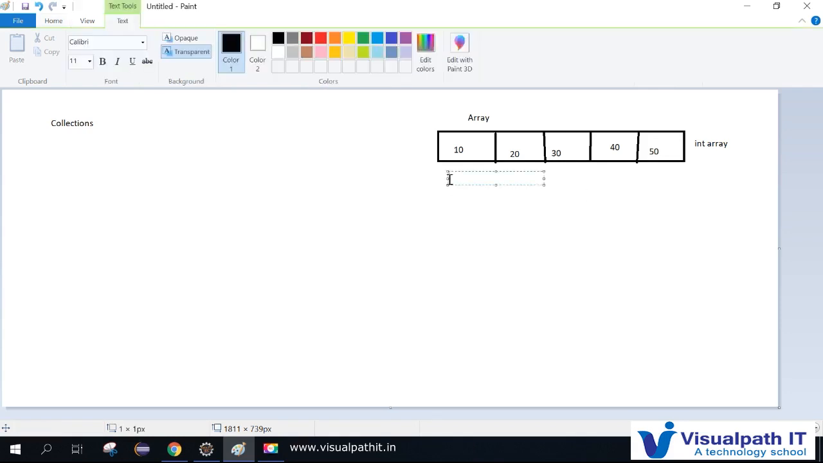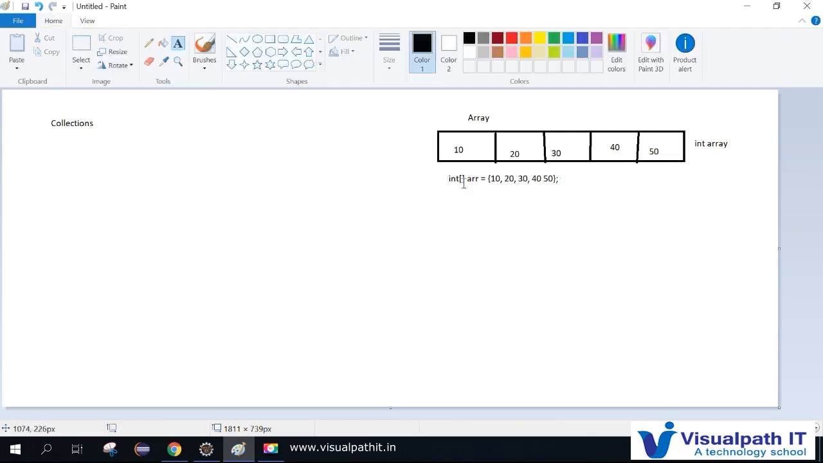Suppose the declaration will be int. So I'm creating an int type of array, which is x, and I assign the elements 10, 20, 30, 40, and 50. This is the way of declaring an array and assigning values to an array. The size of the array is 5, and you cannot modify the array.